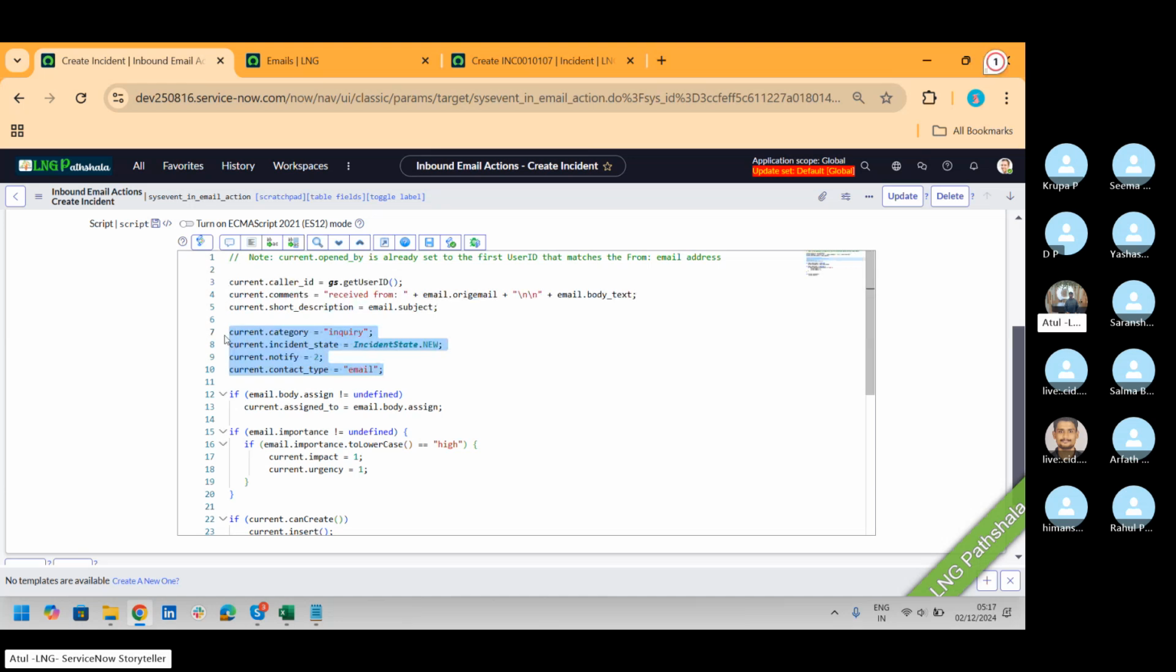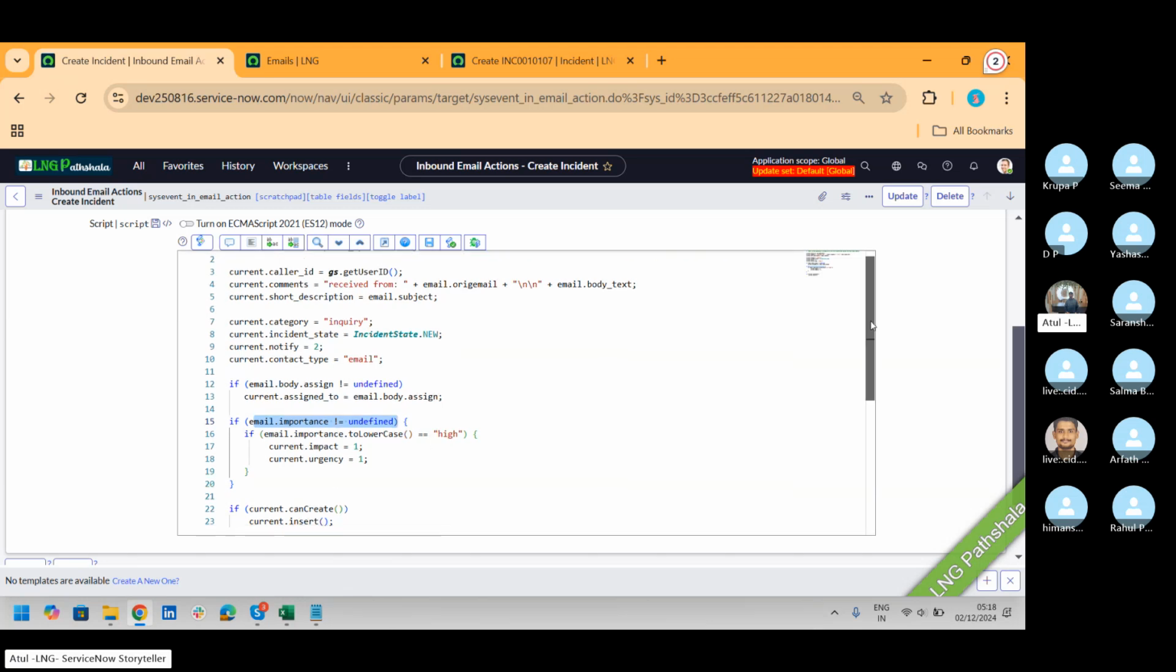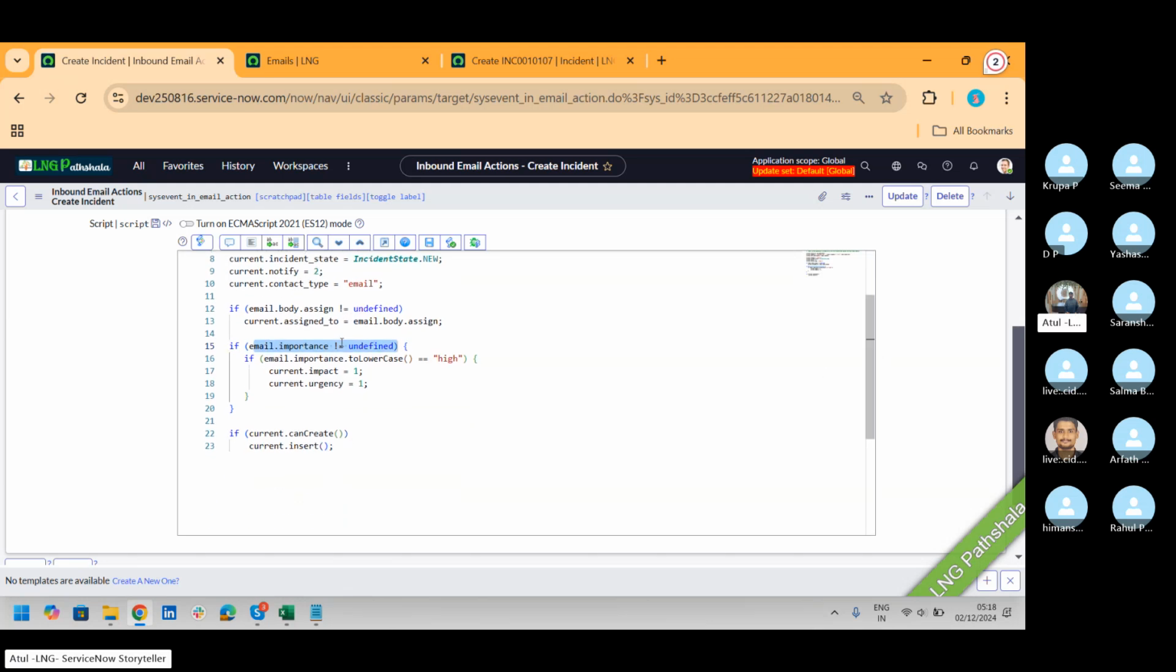Also, when you send an email, there is an option to mark it as high importance. So it is showing this as well. If email.importance is undefined, अगर आपने email को define नहीं किया, then make it high. By default high कर दो, मतलब second level पे ले आओ. जिसमें impact 1, urgency 1, so critical हो जाएगा. And then insert.